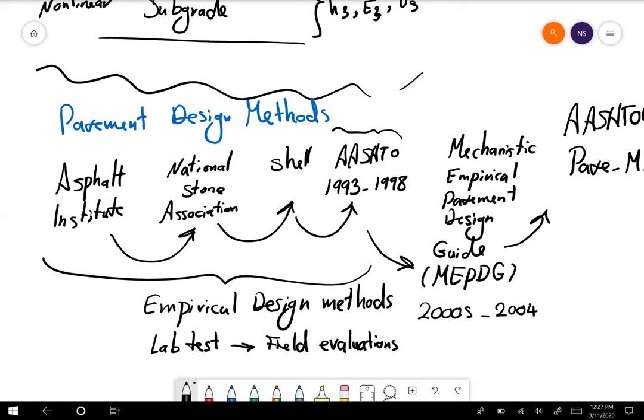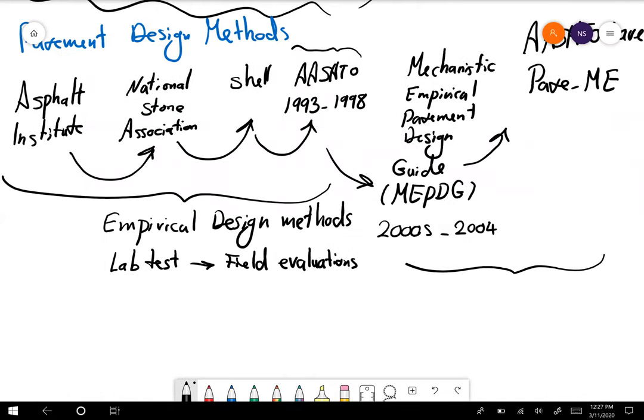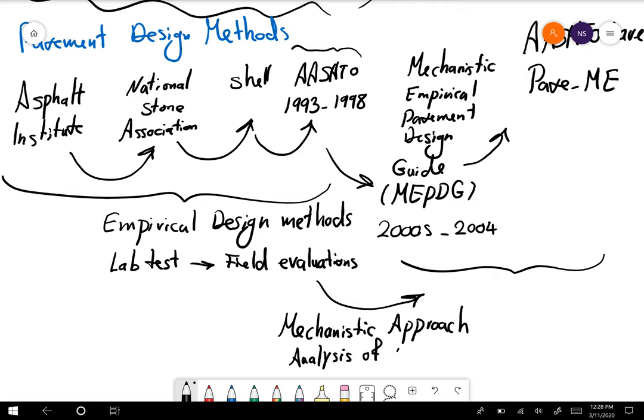If you remember, we showed the larger scale field data collections in Minnesota and Alabama that they used for the large scale pavement evaluations. But the major difference is that they wanted to move towards an ME approach, a mechanistic-empirical approach, combining the empirical method with the mechanistic approach. And by mechanistic approach, we mean that we are incorporating the analysis of stress and strains of the pavement.